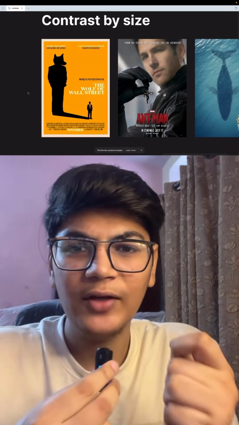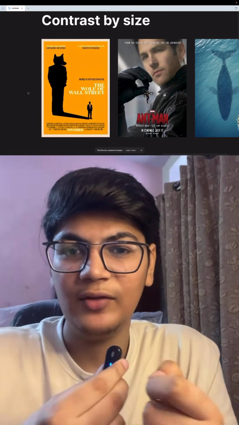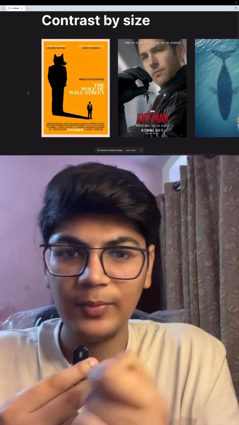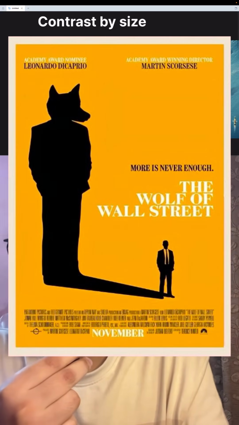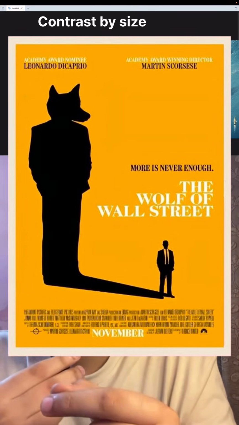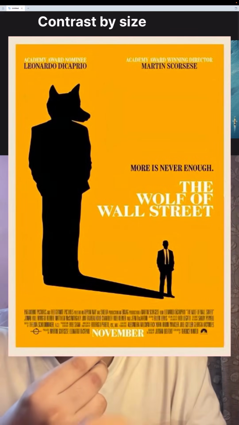For example, look at my screen. There are different ways by which you can use contrast in our design. For example, contrast by size. Look at this poster. Here the designer uses the large man image to show contrast in the poster.